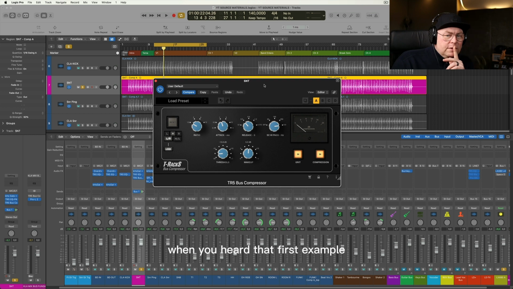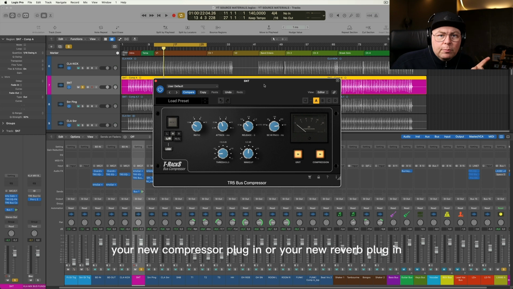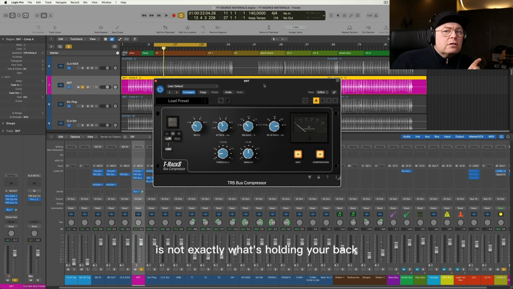when you heard that first example, reverb A, reverb B, which did you prefer? So can we just for a moment entertain the possibility that perhaps your new compressor plugin or your new reverb plugin is not exactly what's holding you back? Perhaps it's your poorly recorded shitty track that sounds like a snare drum being hit with a fucking mashed potato.